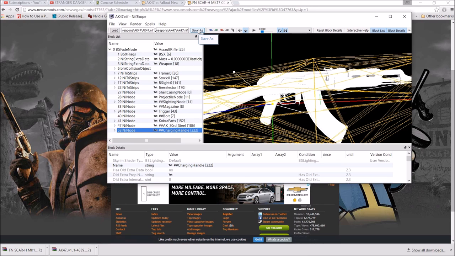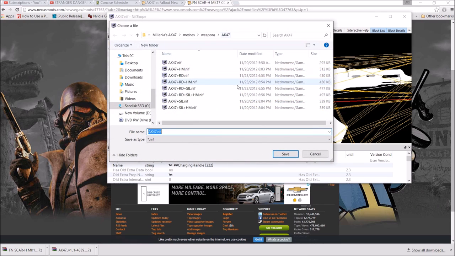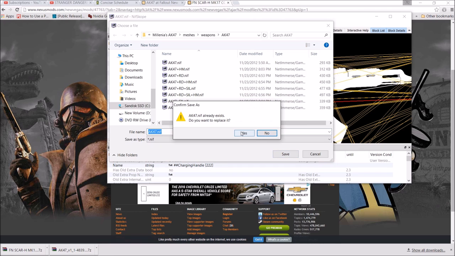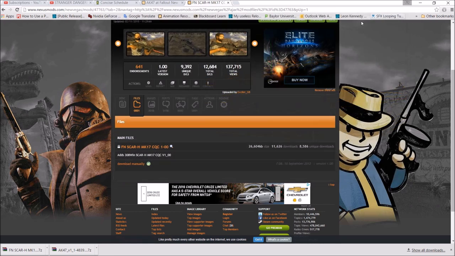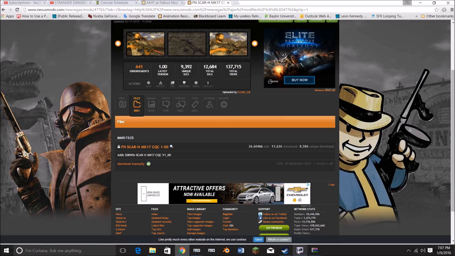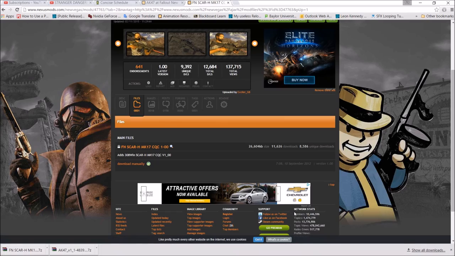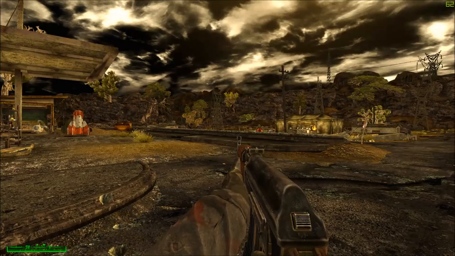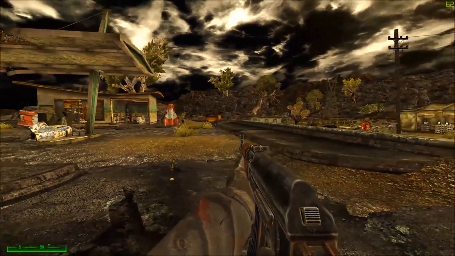Okay. We're going to save as, overwrite the NIF, exit, and we'll hop in game. Okay, here we are in game again, and you see I've got Millennia's AK out.